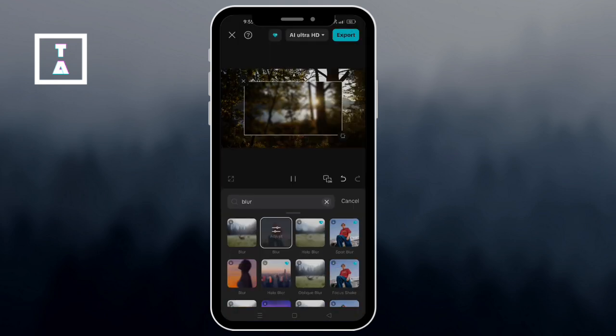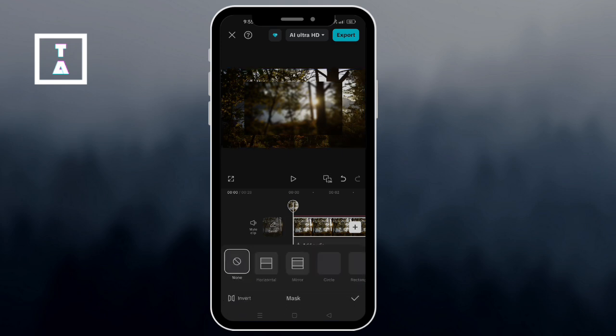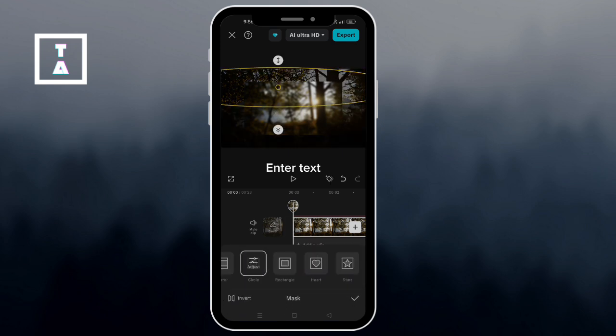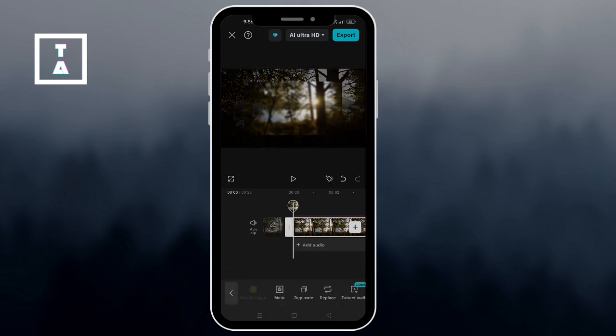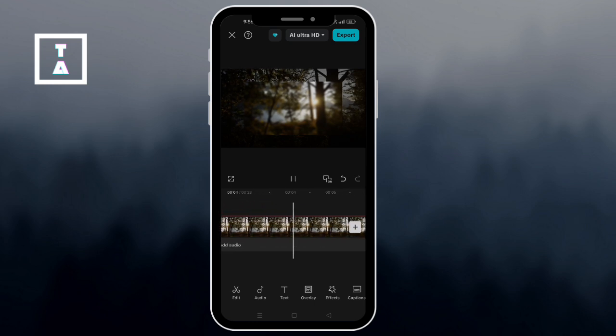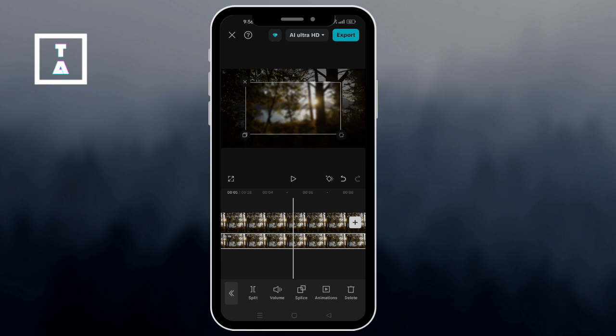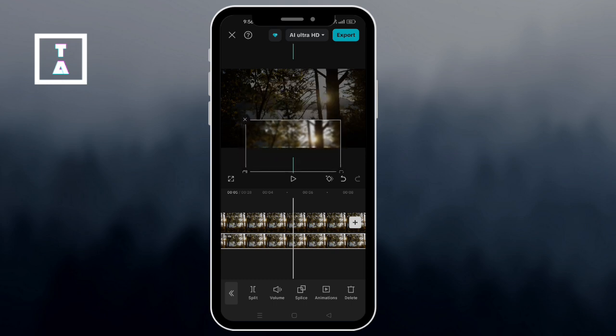To blur only a face or part of the background, tap mask, then choose a shape like circle or rectangle and position it over the area you want to blur. Then adjust the feathering and the size for a smooth look. And for moving faces, you can use keyframes to follow the subject throughout the video. And that's how you blur faces or backgrounds in CapCut.